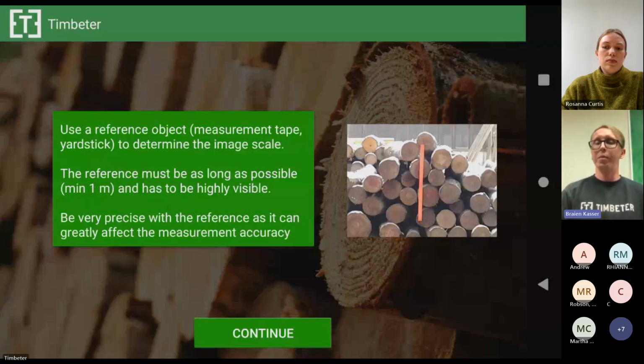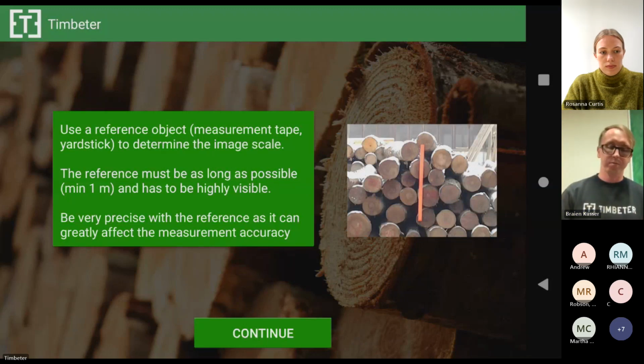One mandatory thing with Timbeter is to always calibrate the measurement accurately. For this, a reference object needs to be used. It can be either a measuring tape or any measuring stick to determine the image scale. The minimum requirement is 1 meter, and it has to be placed on the surface of the stack. All of this determines the accuracy.